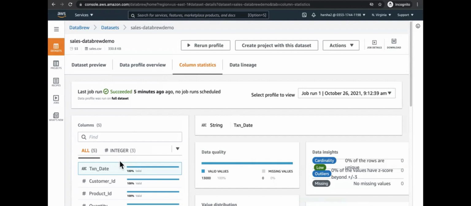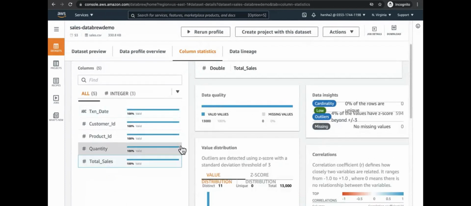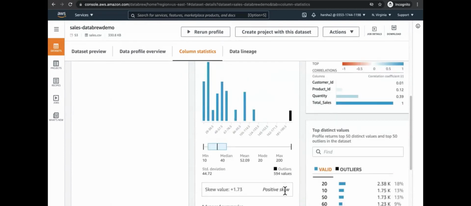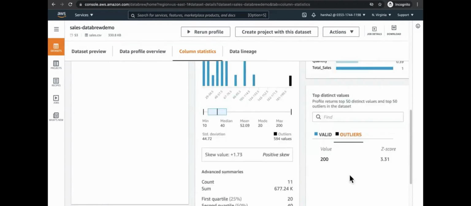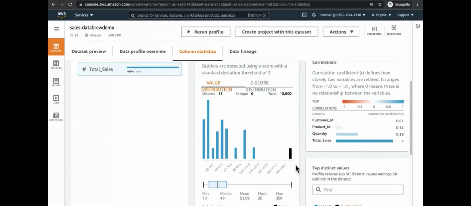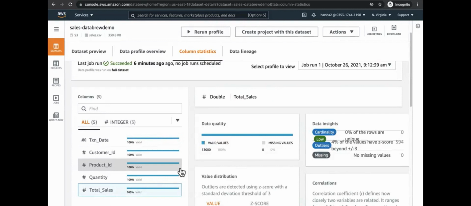Column statistics provide a column-specific view for the selected column, such as data quality in that column, value distribution with distinct values in that column, outlier detection using Z-score, and a few additional data insights on the selected column. This quick analysis enables data scientists and data analysts to understand what kind of data preparation steps might be useful for their actual analysis.